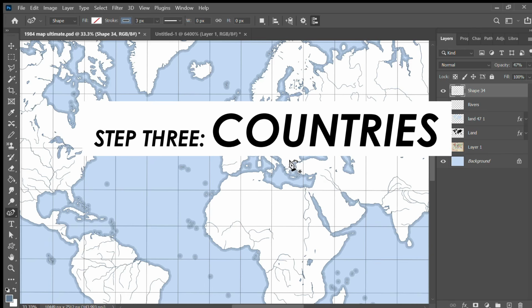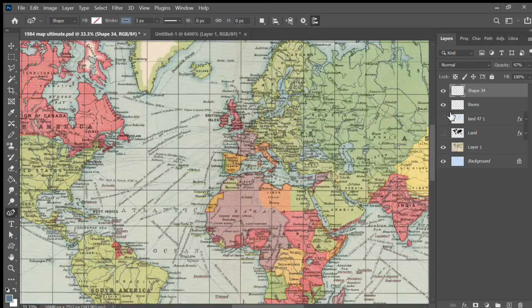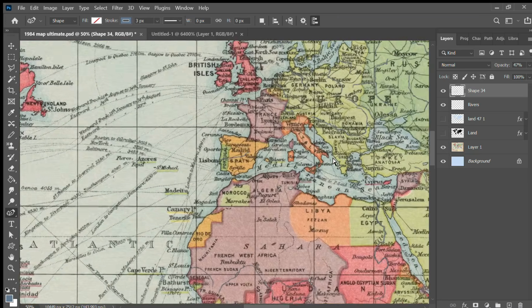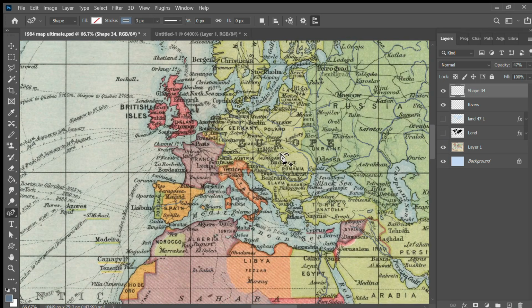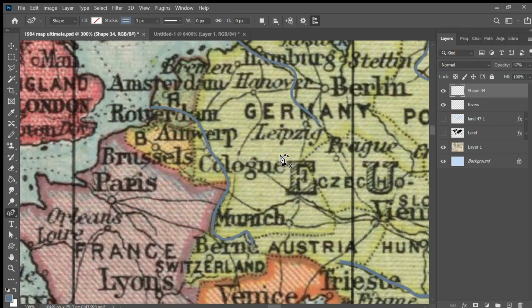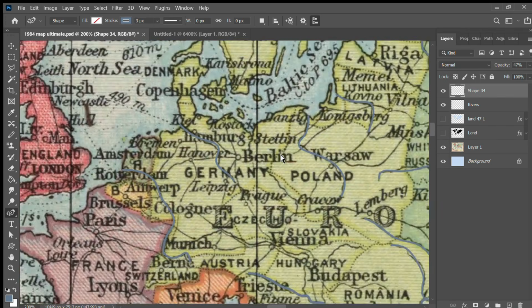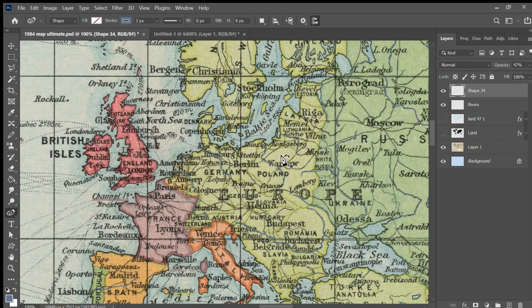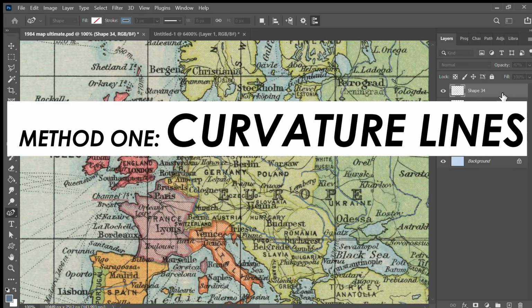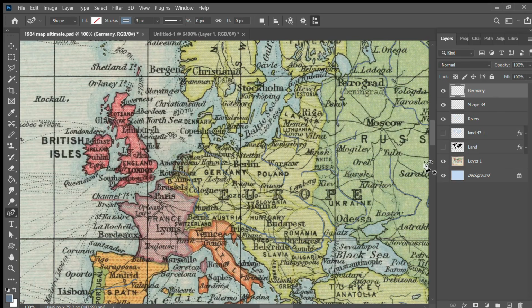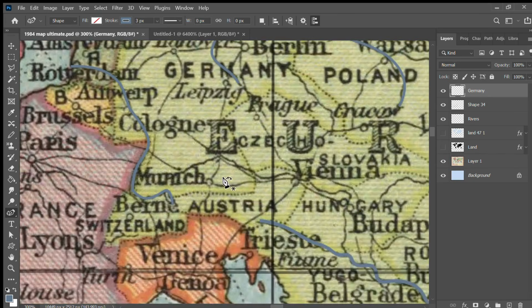Now in this map, and this is why I picked it, I do have the countries of 1923 or whenever the map was. And then what I could just do is I can start making these. Now there's 3 ways to make countries in Photoshop. 3 main ways. The first way is to use the curvature pen tool. So what you can do is you can create a new layer. Let's label it Germany. And then you just go in and trace the borders of Germany.